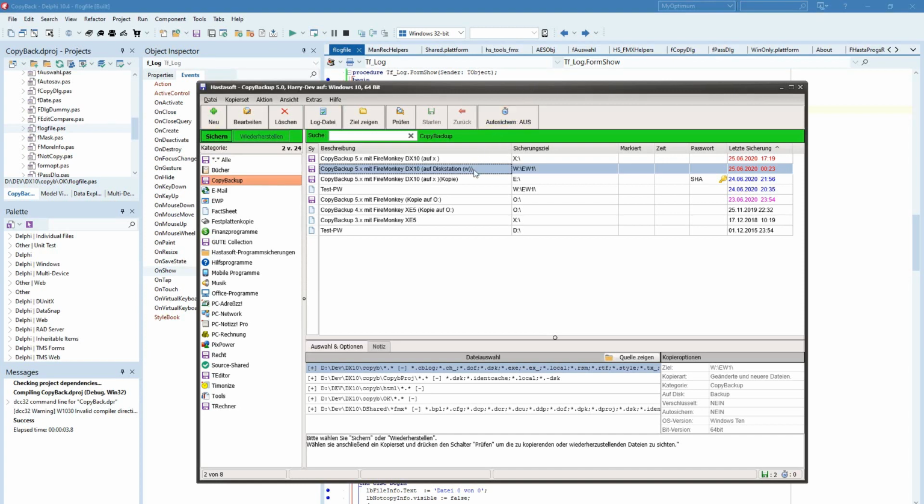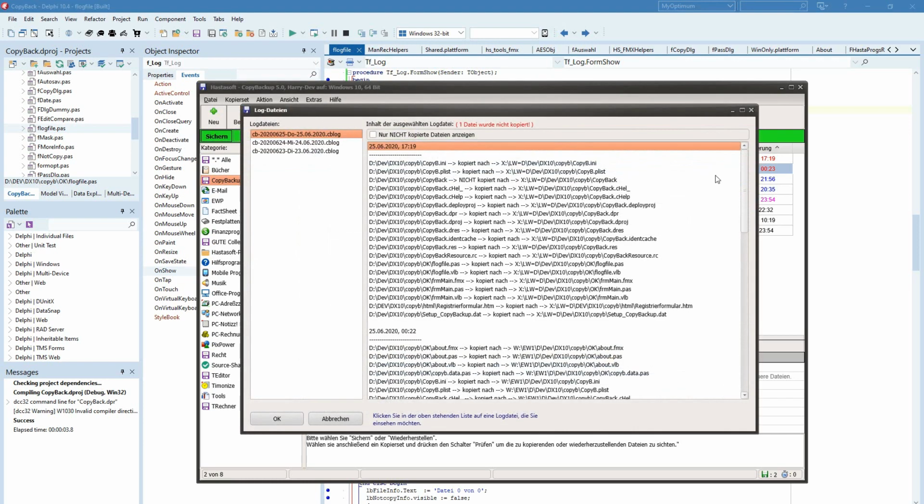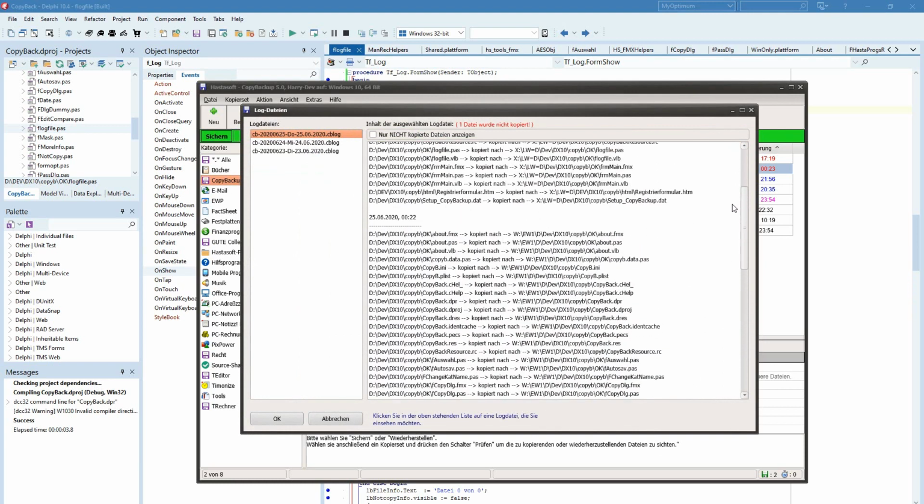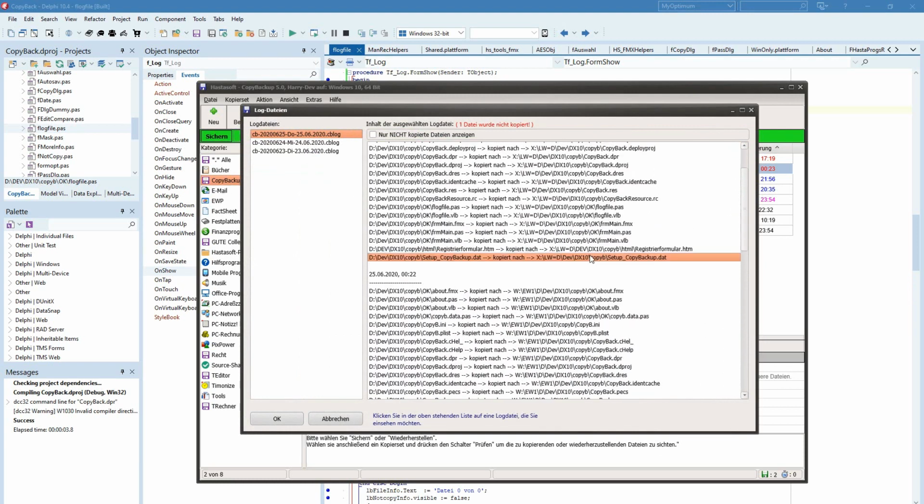Today I want to show you when you in FireMonkey should use a TGrid instead of a TListBox. For example, I have here a backup program which saves some files on a backup disk, and after it you can check it in the logbox if there are some files that were copied or not. And I use here a TListBox.